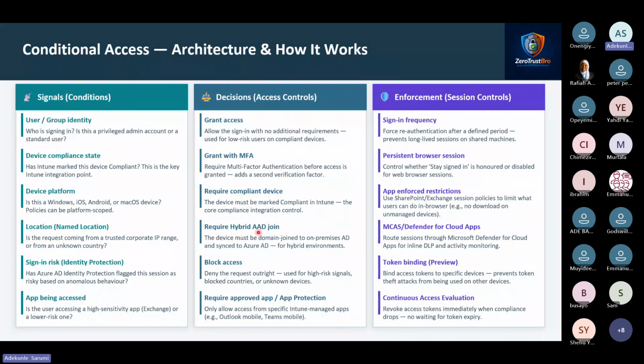Then also you want to require hybrid AAD join. This is being used in organizations that have some level of hybrid architecture. Most times you just don't want a regular device to access your data. So you want to require that the device actually is joined to the AD and the Azure AD. In this case, if that device is only cloud joined, it will get blocked, except that device is hybrid AD joined and must have been configured actually.